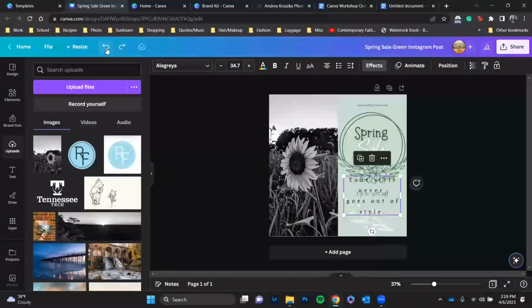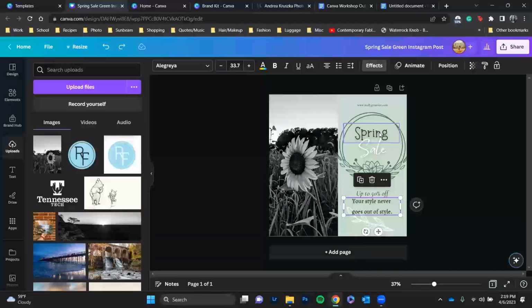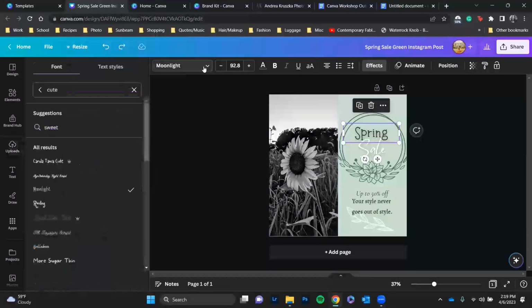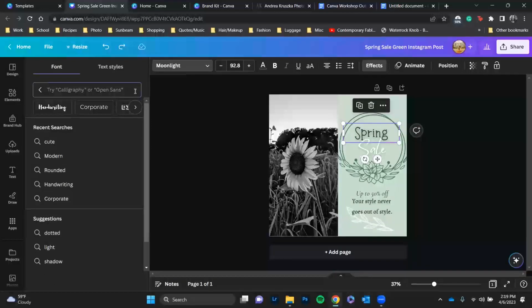Okay, so let's say that you find a template that you really, really like, but you're not digging the font that's on it. You're like, I want something different. Let's say that we really like this spring font here. Okay, I'm going to click on it. And at the top, it's going to give me the other fonts that are on the page. Hopefully. Oh, no. I've still got cute on there, so I need to clear cute.